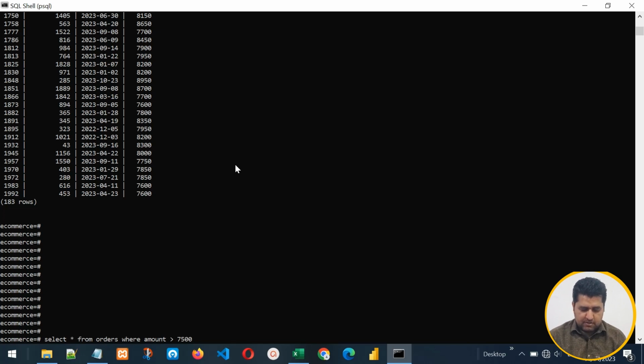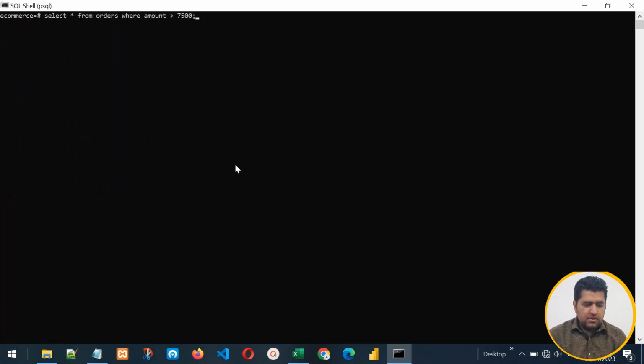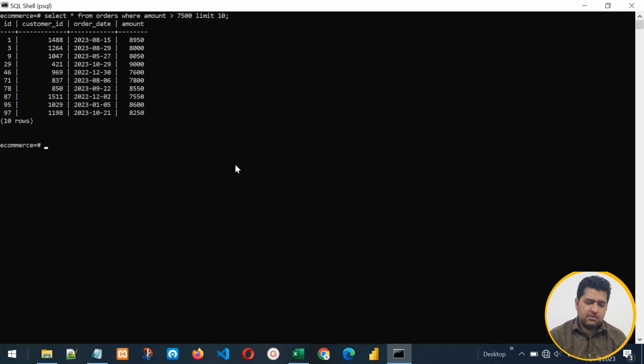Let me first clear the screen. So let me bring back this query, and now I want to limit this to only 10 records. So I'm adding limit with the where clause, so you can see how it works. And it returns fewer records because we have given it a condition. So all the 183 records that fulfill this condition will be returned, but that will be limited by the limit clause, and we are only seeing 10 records here.